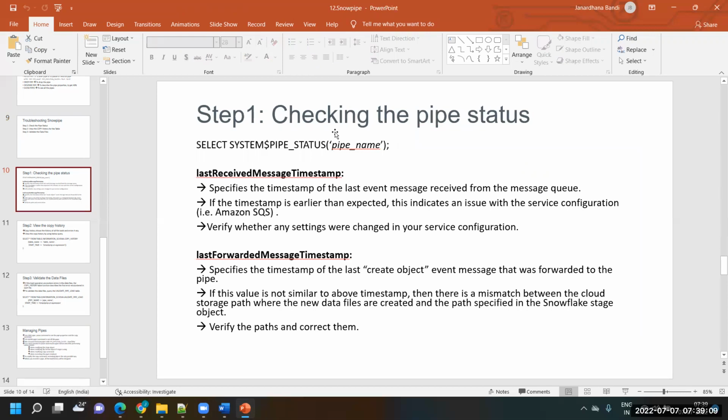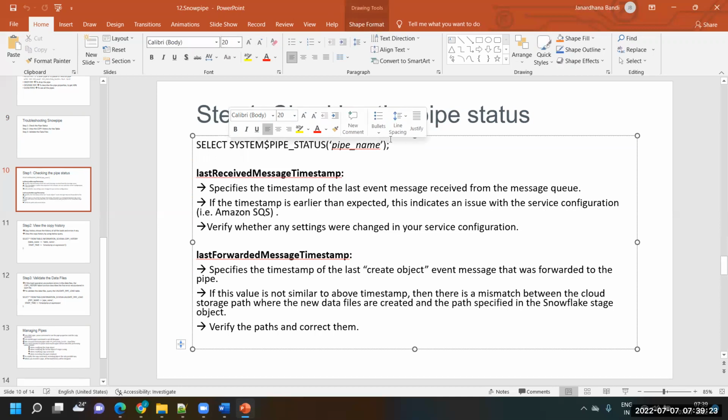To check the pipe status, we have one query called select SYSTEM$PIPE_STATUS. This holds the pipe status. We can simply use it like this: select SYSTEM$PIPE_STATUS, and inside the parentheses you give your pipe name, whichever pipe you want to check the status of. If we give it like this, it will give us some fields, showing whether the pipe is running, paused, or not working.